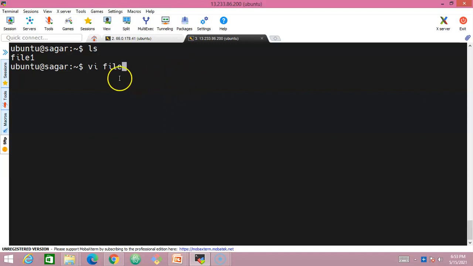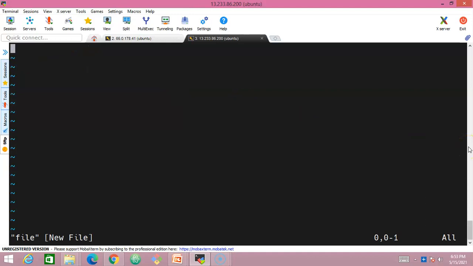We will look into it. So now I'm trying to create a file called a file, with the help of a VI editor, and press enter. The moment you press enter, it has created a file and we have entered into the file.